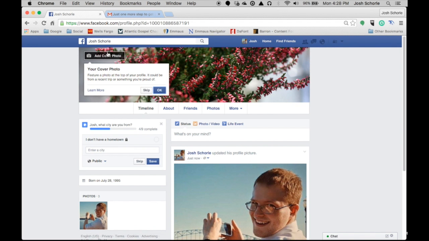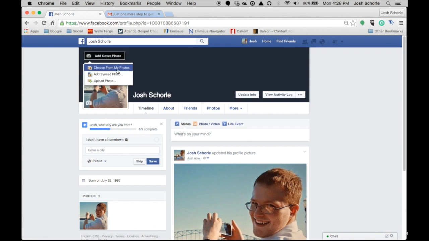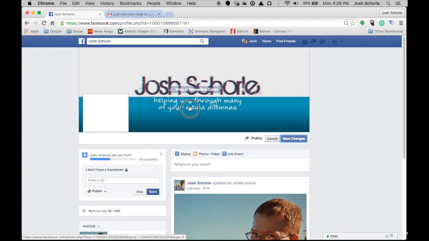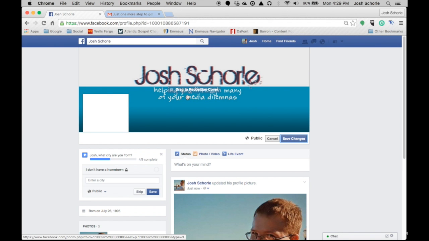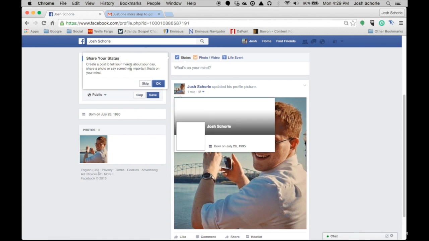Then it will also ask you to pick a cover photo, which I think I'm going to go ahead and do. Then just like your profile picture, you can reposition it, except you can't really move it left or right. You can only move it up and down. So that looks good. And Facebook does a pretty good job of showing you the steps of the types of things you can enter. I'm going to skip this for the time being. I'll get back to that.